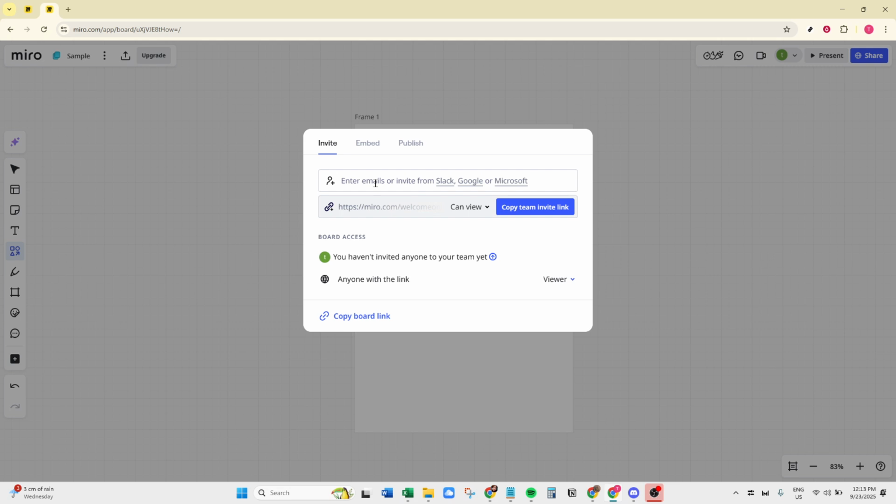And there you have it. You've successfully learned how to share a board in Miro with ease and precision. Sharing your board effectively maximizes collaborative efforts and keeps everyone on the same page. Happy collaborating!